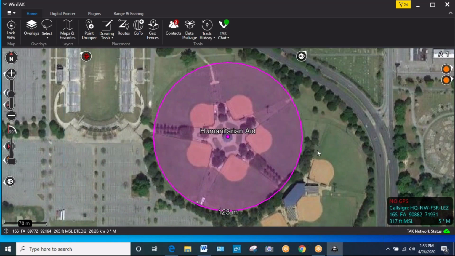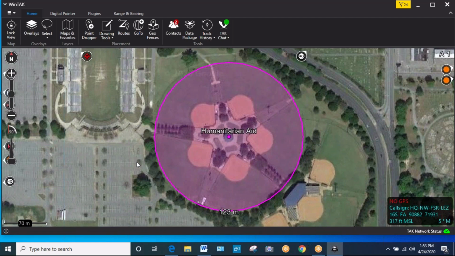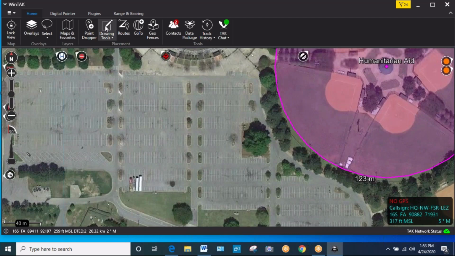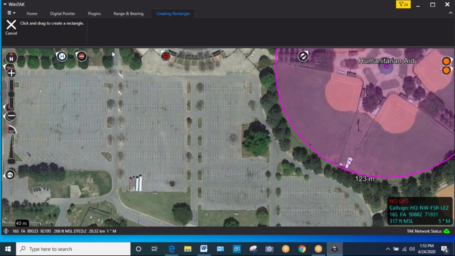Okay, we're going to go off to the east a little bit to the parking lots, and now we're going to use the rectangle drawing tool. And we're going to create a fuel depot. Once we get to the parking lot, we're going to left click on the drawing tool and select rectangle, and we'll start in the upper left hand corner of the parking lot and drag it down to the lower right hand corner of the parking lot.